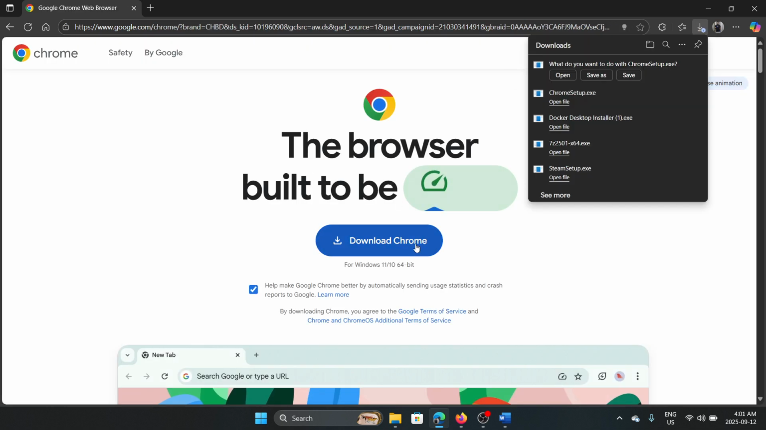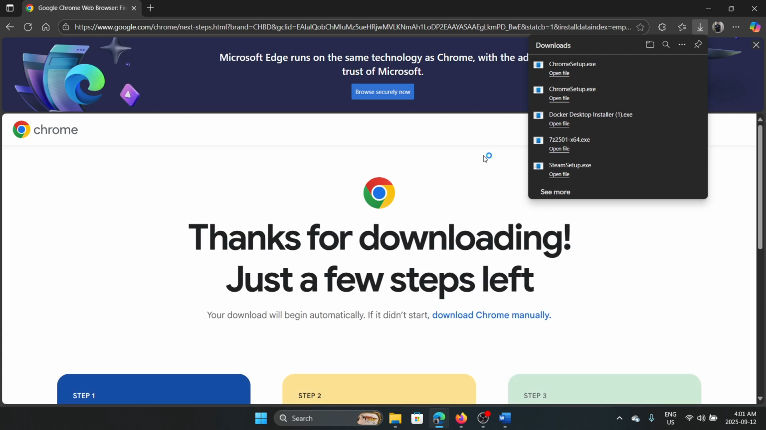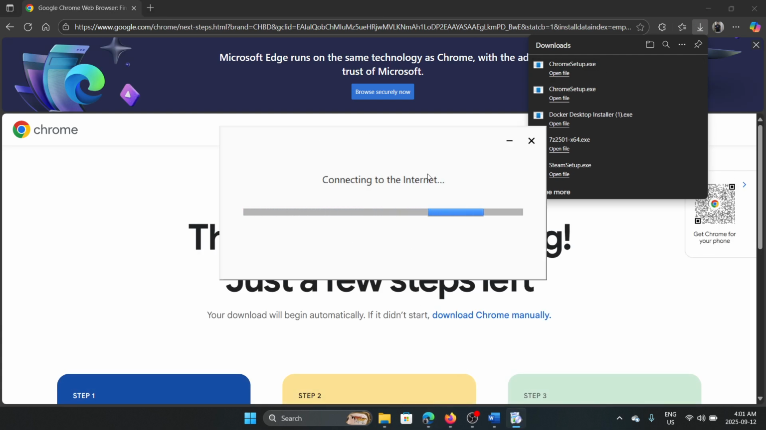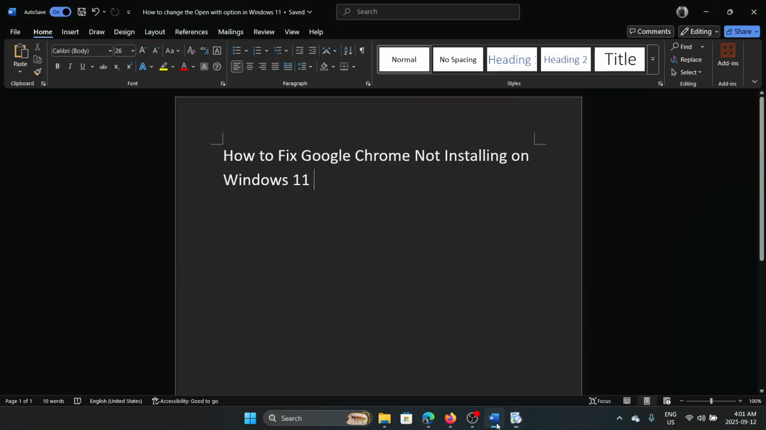Click on Download Chrome and then you can open it to initiate the installer. It will work this time. See, it's downloading now and it will also install it.